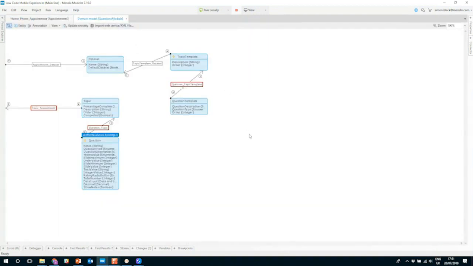So the first thing we need to do is add some data, and we need to create a new data table to store that information. We do that using the visual domain model, and this is where we can build out our application using a drag and drop interface to build out our entities, our tables, and also our associations between them. We have a question here, and for each question we want to be able to upload a set of photos. So first of all, I'm going to add a new entity.